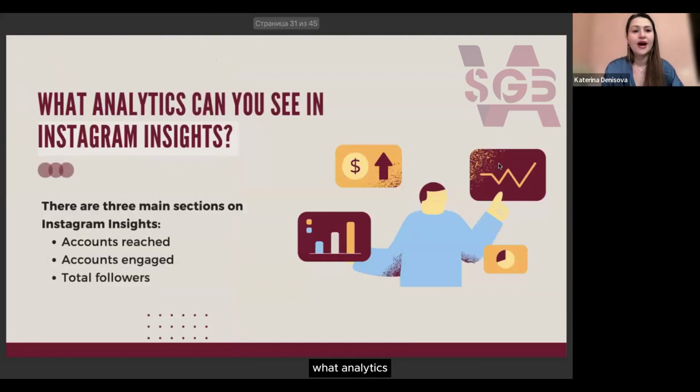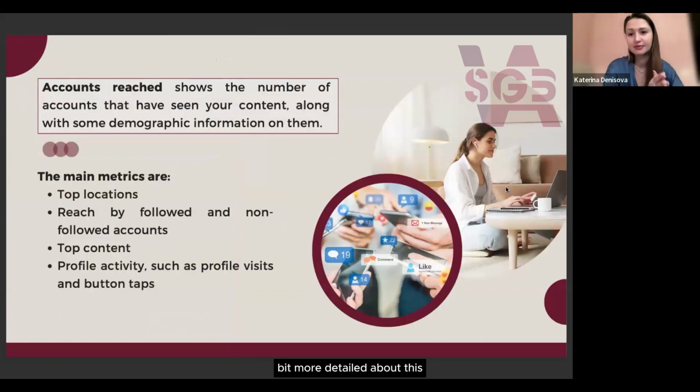Let's go further. What analytics can you see in Instagram Insights? There are three main sections on Instagram Insights we can track: accounts reached, accounts engaged, and total followers. Let's talk a little bit more in detail about these statistics. What is account reached? Account reached shows the number of accounts that have seen your content along with some demographic information about them. The main metrics here are top locations reached by followers and non-followers accounts, top content, and profile activity, such as profile visits and button taps.